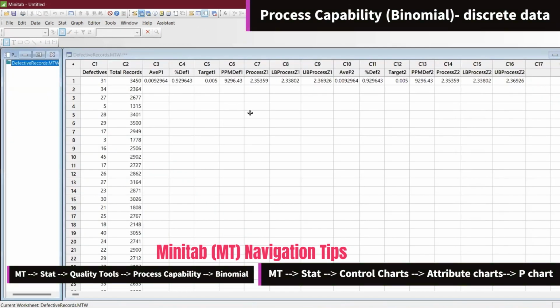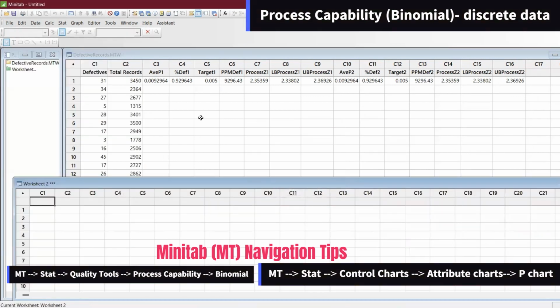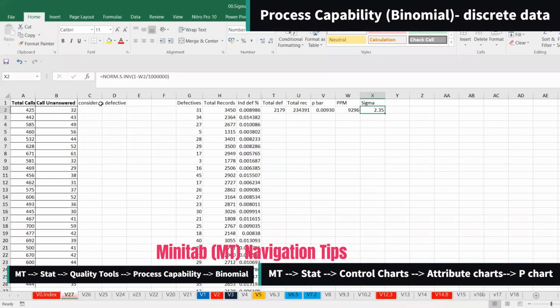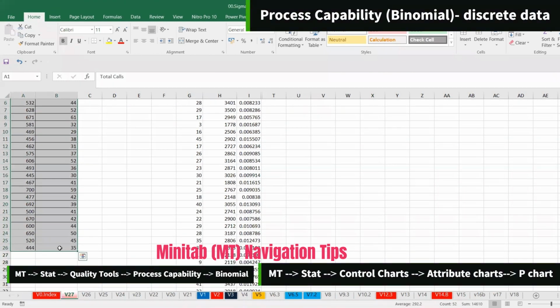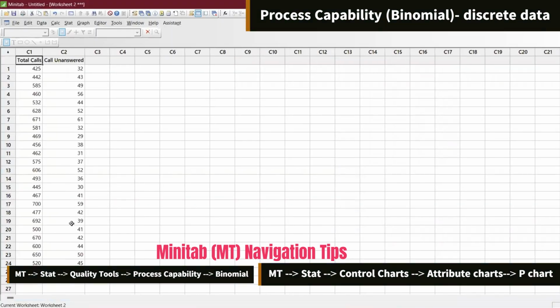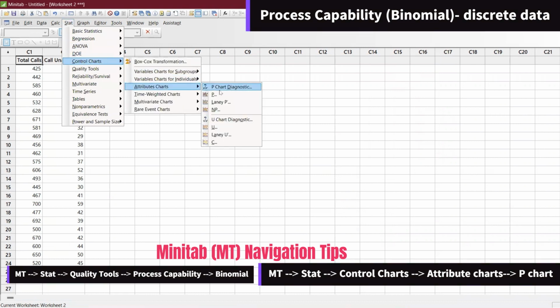Let's go back to the second example. Since we have created one more time, it has come. What I will do, I will give a new sheet and I will keep it here. I'll go back to this. Total calls considered as a defective, right? Unanswered call will be considered as a defective, right? Copy this value and paste it here. Let's do a P chart quickly and then let's do process capability as well. Start, control chart, and a P chart, right?